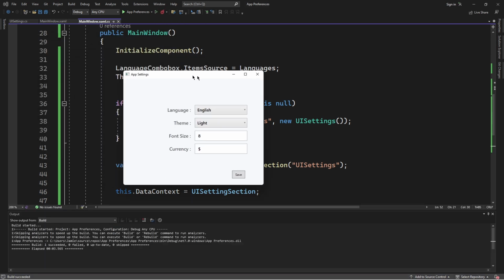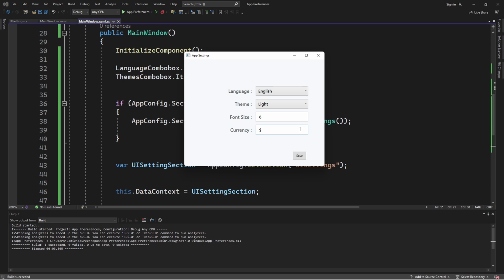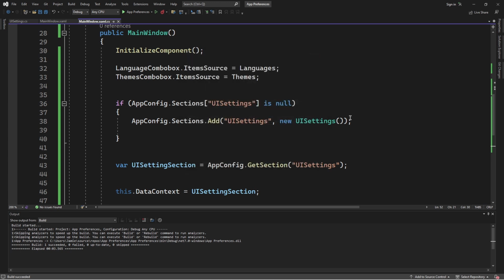All right, so here we have the default values. So I'll change this to Chinese, and I'll change this value from 8 to 15. Then I'll go ahead and save. Now the question is, where does this config file exist? Well, it exists in the very same folder that this application is being executed from.